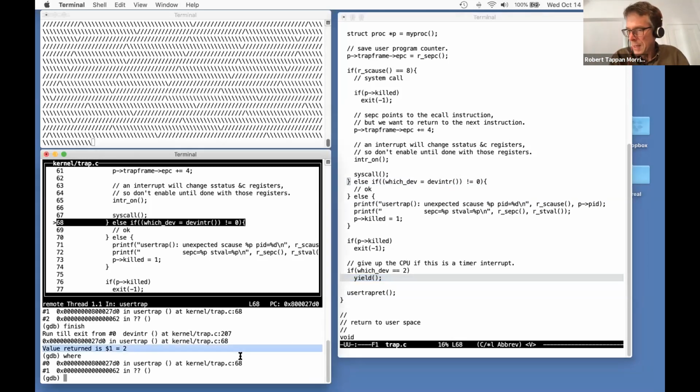So we'll see that in a moment. Meantime, let's look at what was currently executing when the interrupt happened. So I'm going to print p. The variable p holds a pointer to the current process's struct proc.